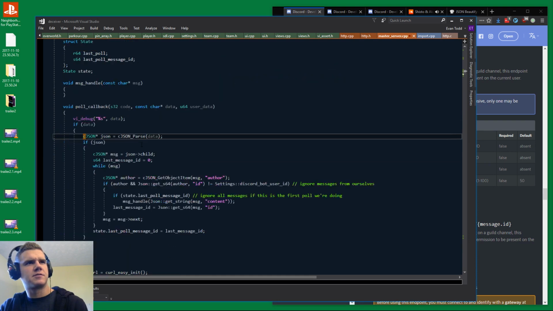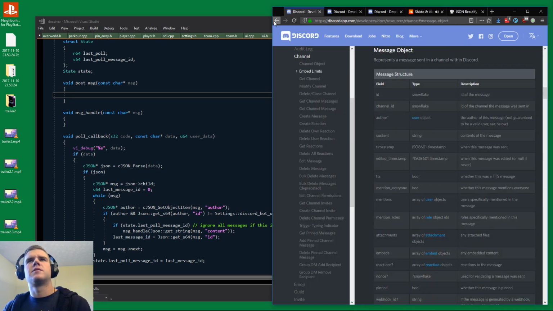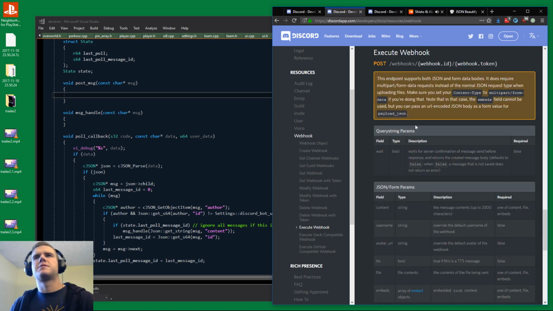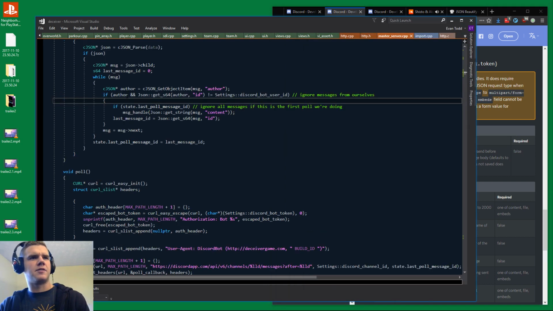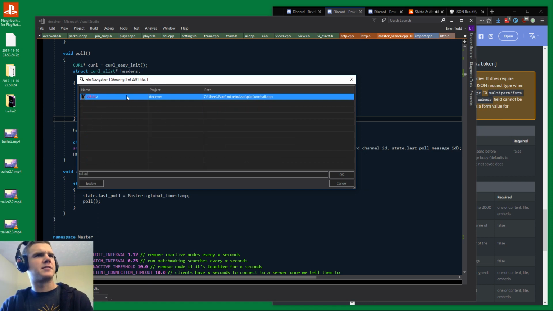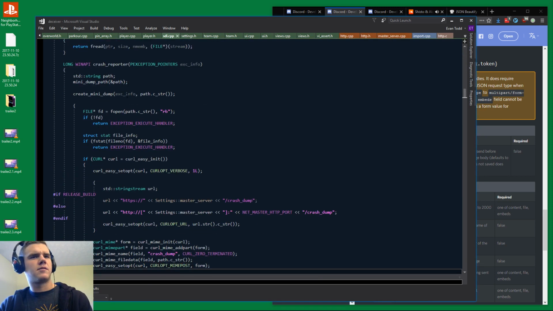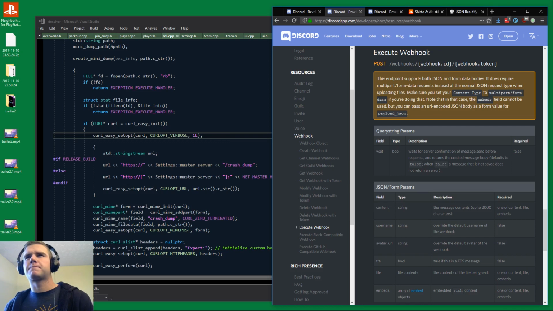okay, this is just going to be an echo server. Okay, so execute webhook, yes. So it's going to be a post request, which I have to figure out how to do with curl. I know I did this already, actually. Let's see. There it is. Multi-part form, it supports both JSON and form data bodies. It does require multi-part when uploading files. Okay. Let's not do that.